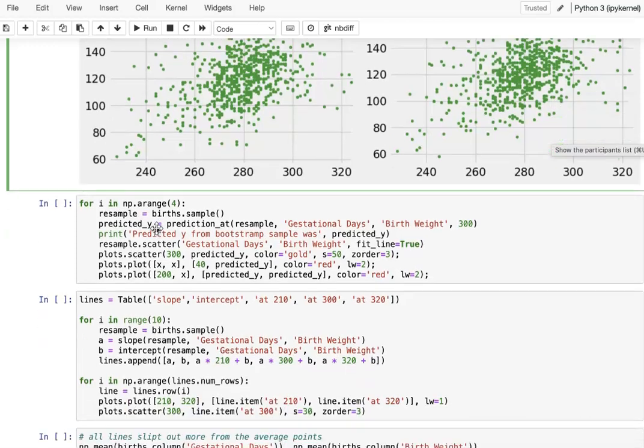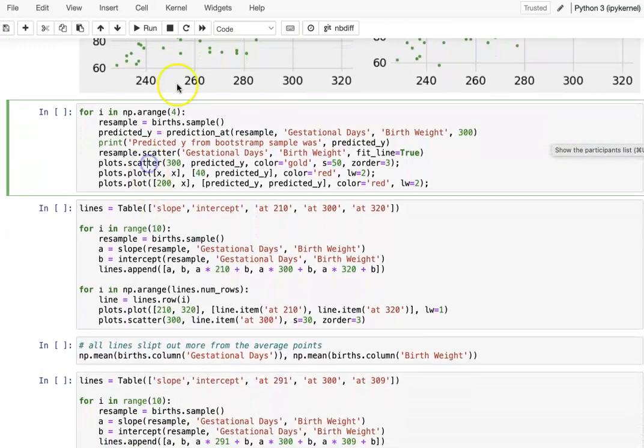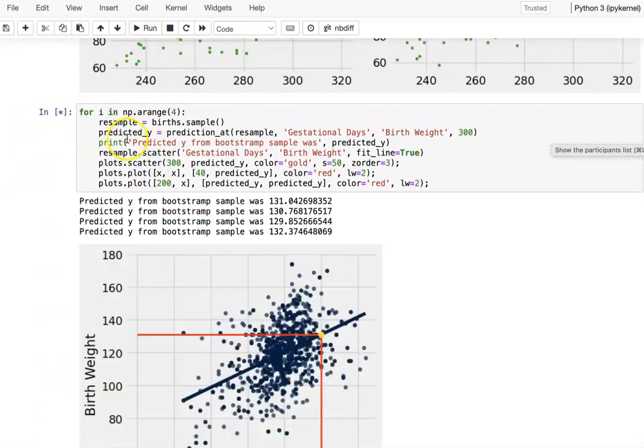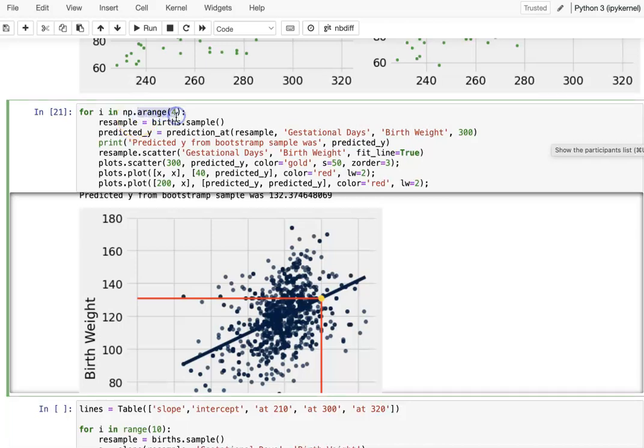The next one, we want to show you, is to do our resample 4 times. Each time we resample, we call the prediction function from earlier. Remember, you have your table name, your X column, your Y column, then your input X to predict Y. We use the resample 4 times and compare the predicted Y.